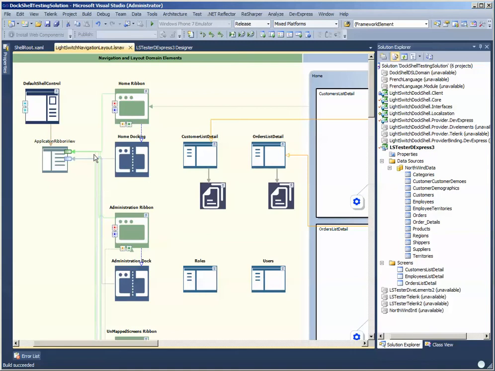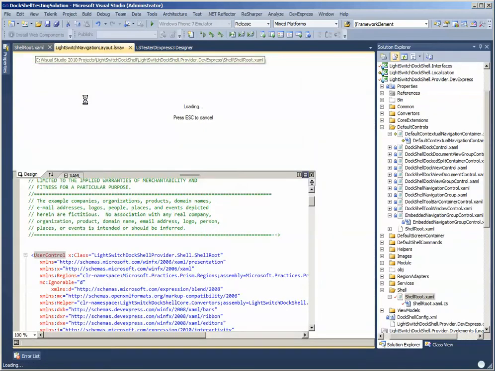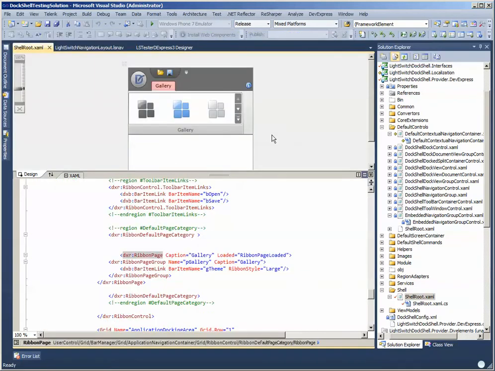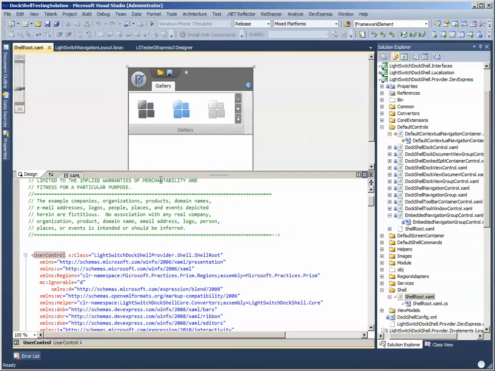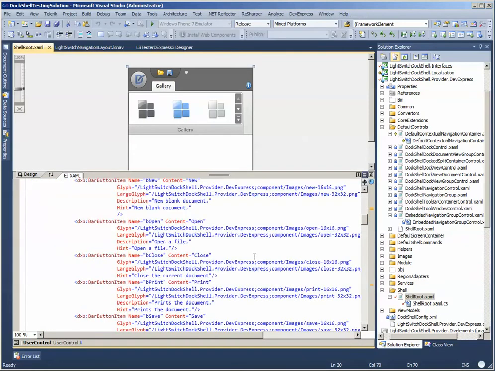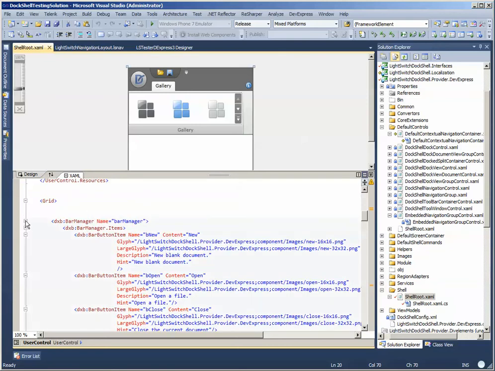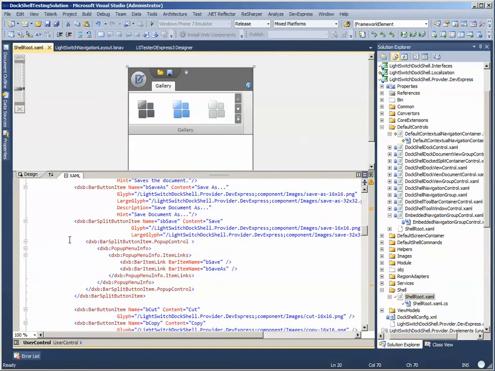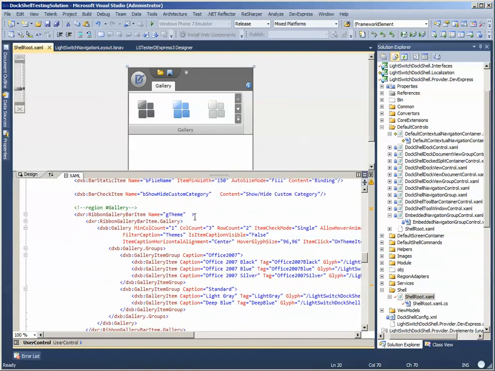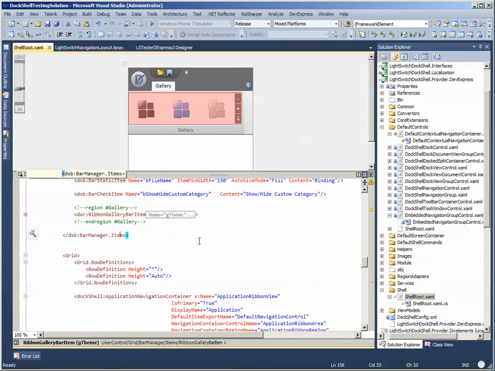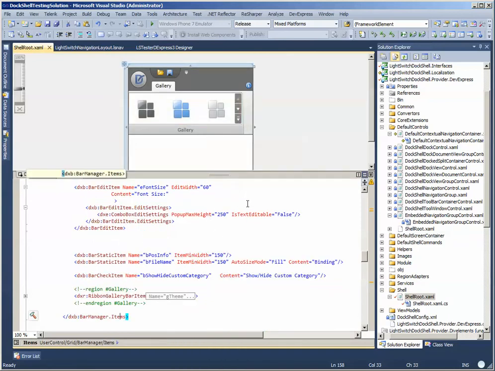So if we look at the model, we can see that we have a default DockShell element, and that actually maps over to your provider project. And in the provider project, we've built out a very simple default shell, which of course you can modify, and it looks something like this, where we've included the gallery strip inside the shell itself, and there's a bar menu manager and so forth. Standard DevExpress implementation, if you will. And that is pretty much the default shell.